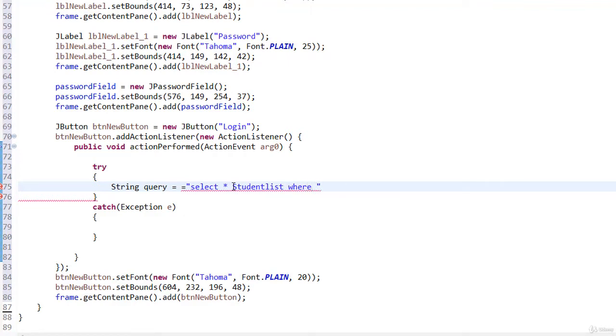where the username is equal to not known, and password is equal to this. Now go ahead outside here and put a semicolon. Okay, so remove one of these from here.